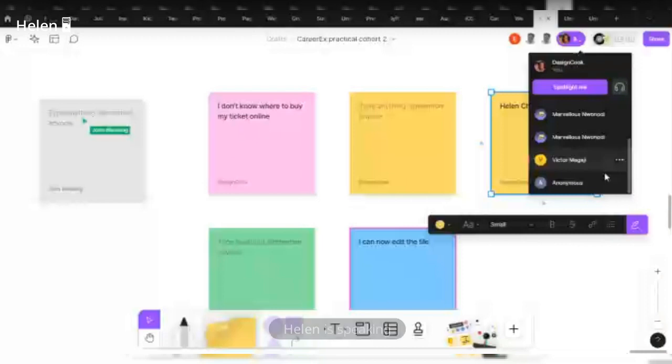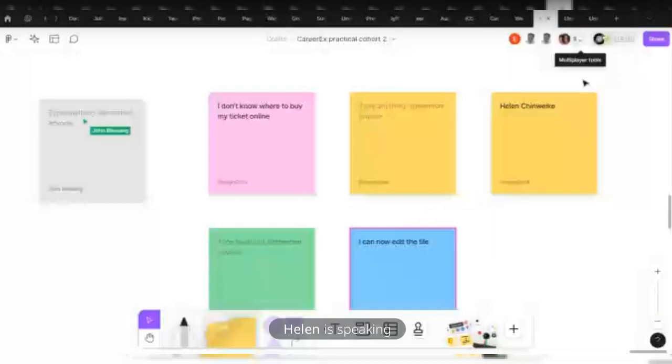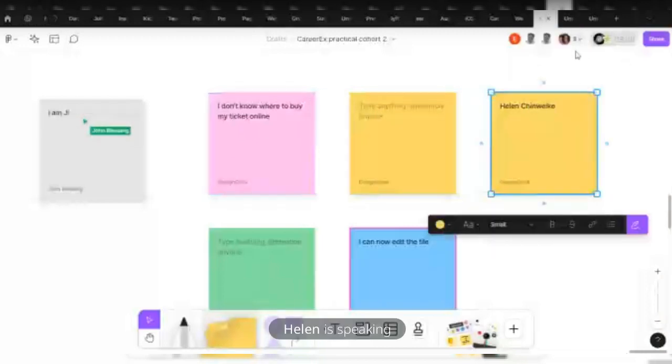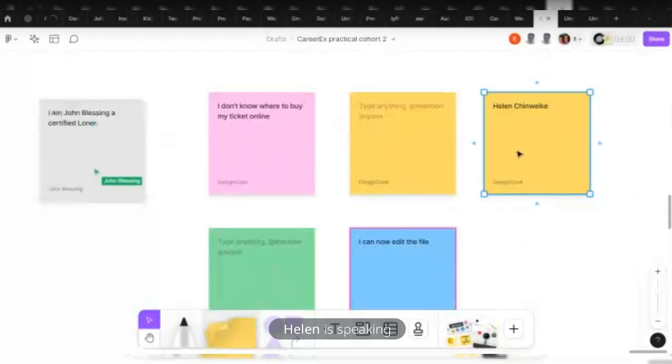Wow. Somebody is anonymous. Anonymous cannot do anything on this file. The person bearing anonymous needs to sign up as a new user. Or if you're an old user, then you have to log in. Yeah, she said I am John Blessing and he is certified, what she's writing. Okay. Certified loaner. Okay, all right.